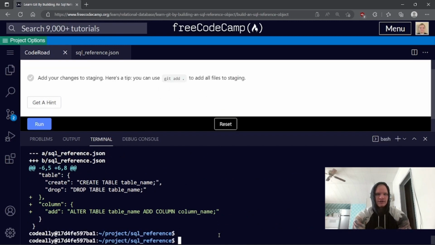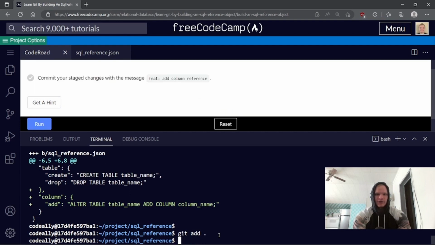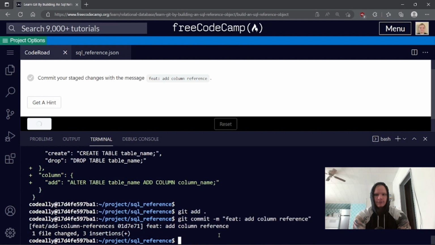All right, add your changes to staging. Here's a tip. You can use git add dot to add all files to staging. So yeah, 90% of the time you're going to use git add all or git add dot, and then be good to go. All right, commit your staged changes with the message feature add column reference. All right, git commit -m feature add column reference. There we go.